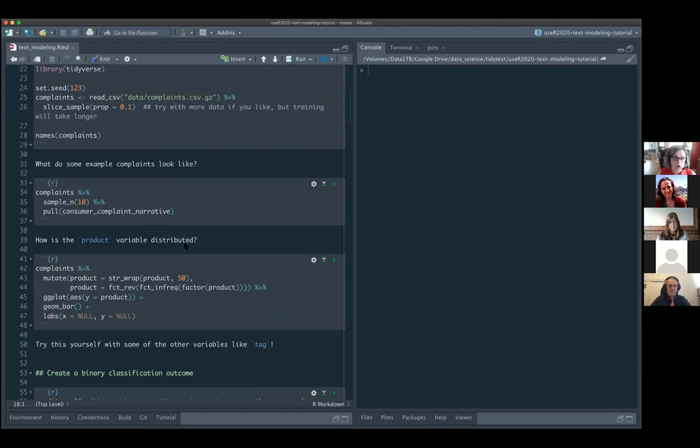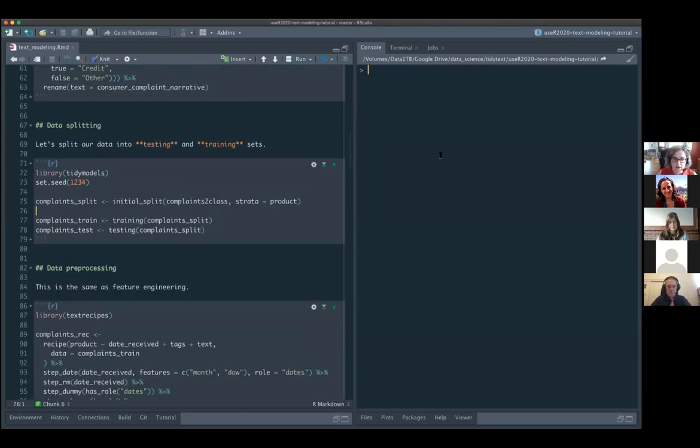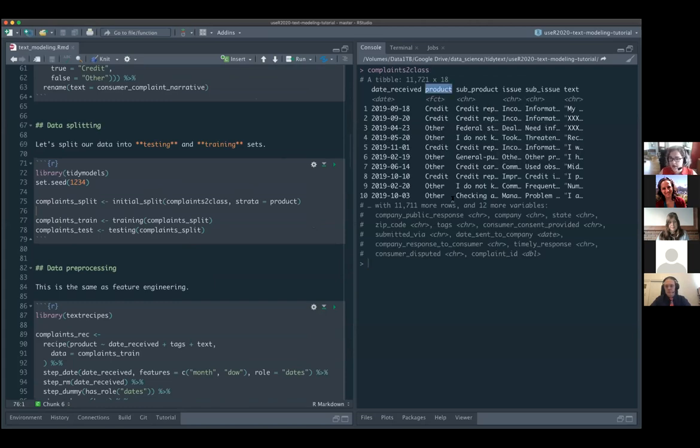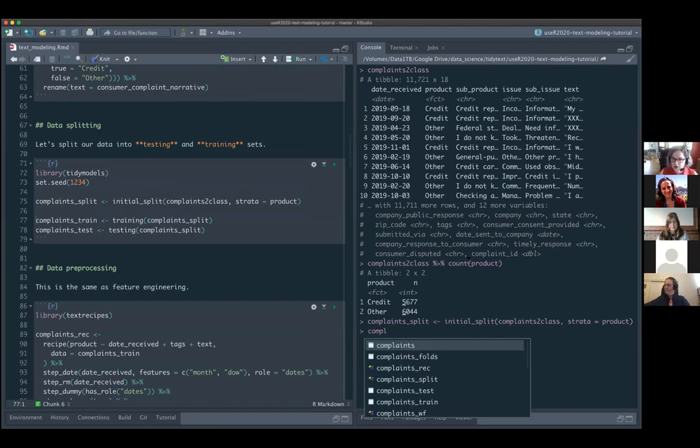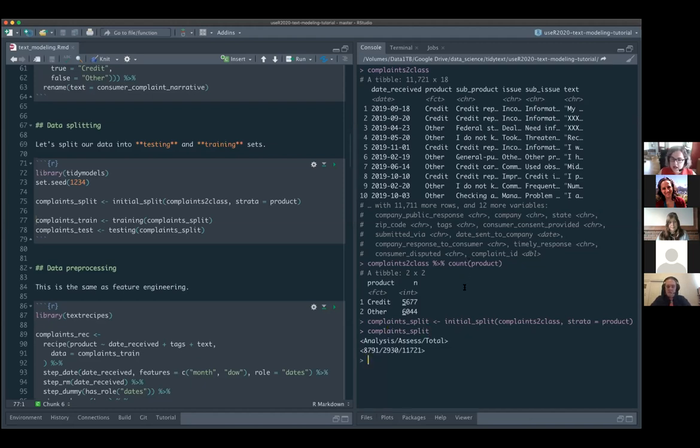Let me go here and show a little bit. Let's say I have that complaints to class that Emil just made, where this product has now been dichotomized into these two. We're going to say, is this about credit or is it about any one of those other kinds of things? So what we want to do is split it. Let's look at this split object here. What is this thing that we made? Complaints split. It has class R split, and it's like a Monte Carlo split thing here.